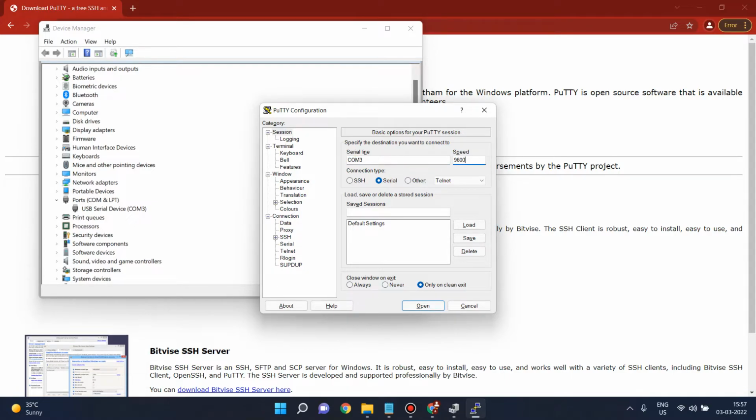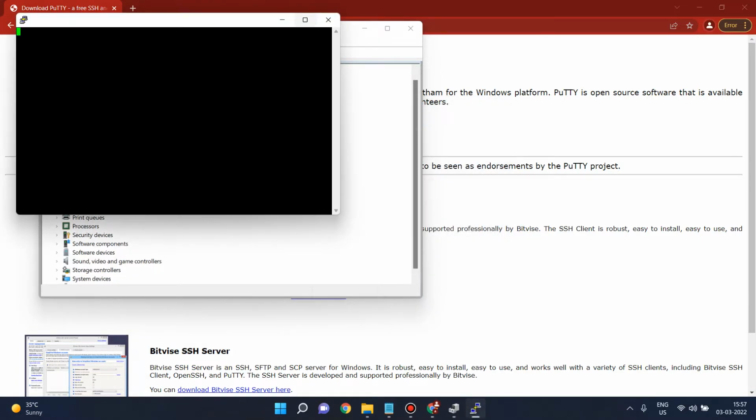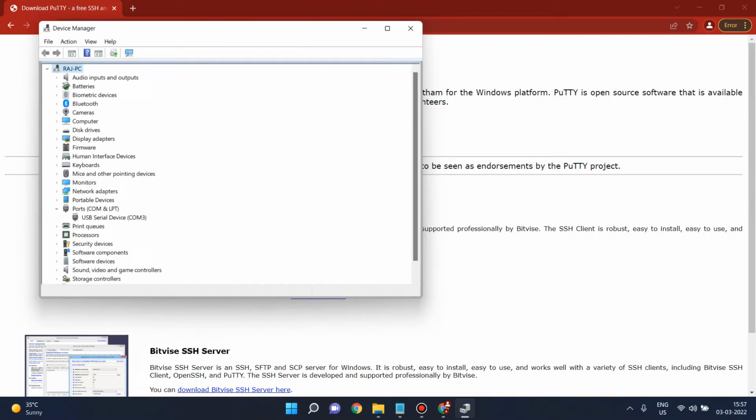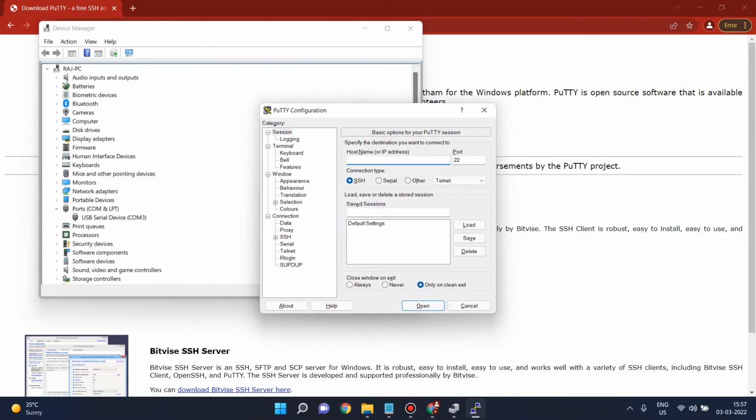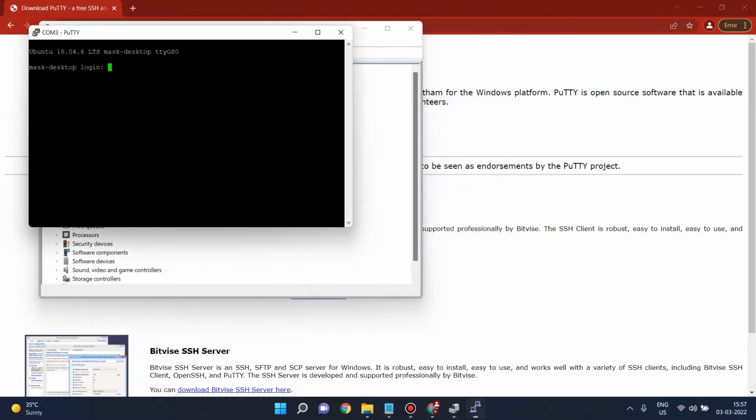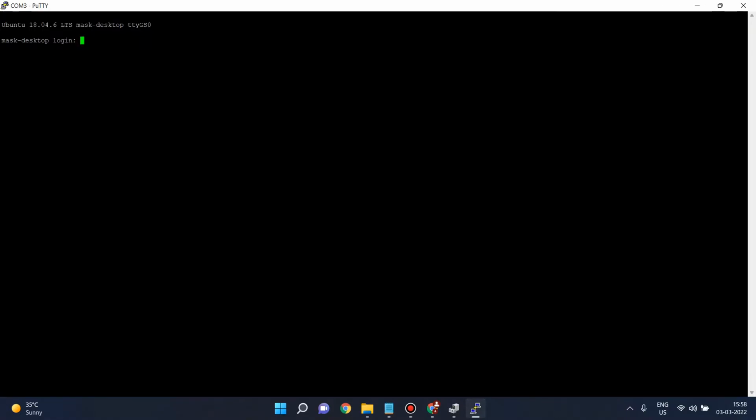The speed we can keep the same as default, but if the command size is high, or if you have a dedicated wire capable of high-speed transfer rates, we can increase the speed over here. But I am using the default value over here. As soon as I open it, I get my terminal of Jetson.